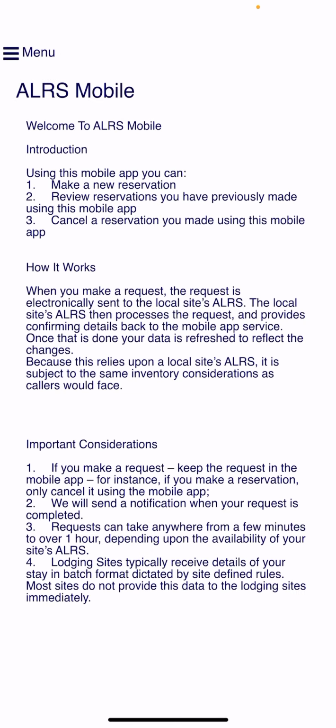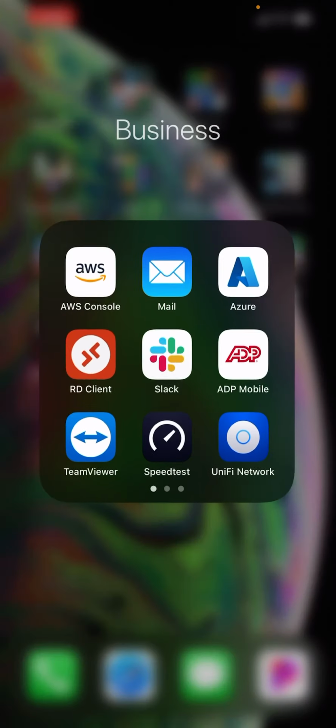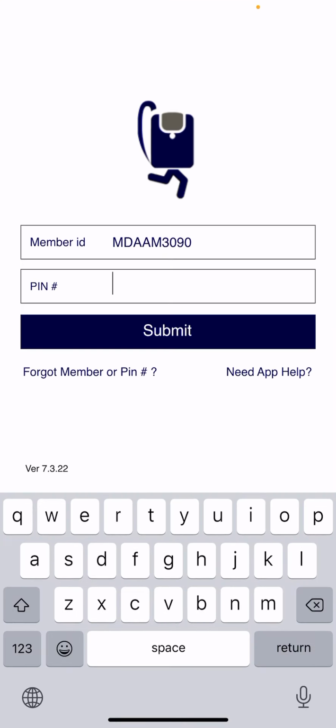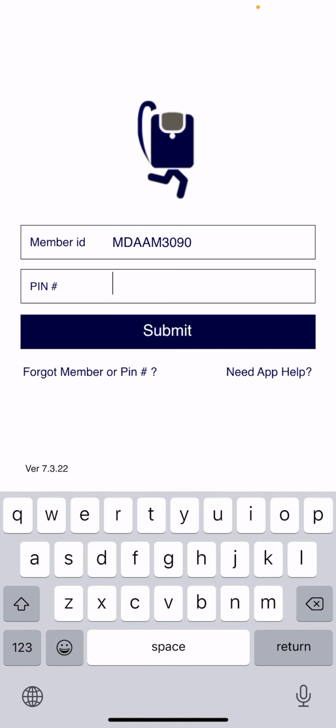And then the ALRS information, it just welcomes you to the ALRS mobile app, gives you information on how it works, and then some important considerations. Okay, go back to menu. Now, for example, let me close this out and reopen it. So here we are at the logon screen.